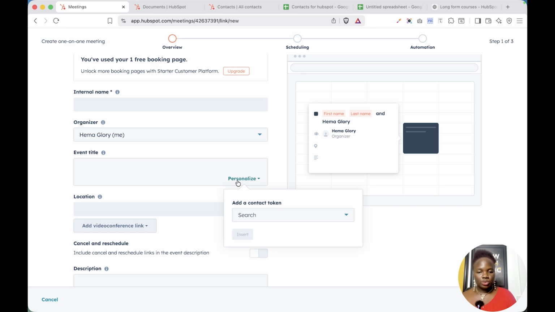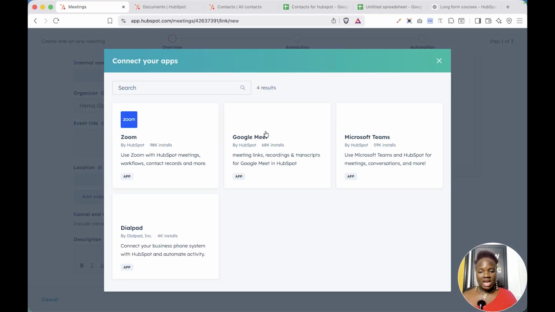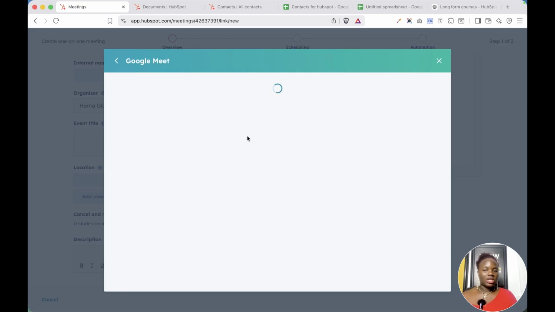Remember that you can also personalize in here by adding the contact name or whatever it is you want to add. You can also decide to choose the location. You can connect an app like maybe Zoom, and you can connect that into HubSpot, and it's going to allow you to have your call connected to Zoom. So if you click on connect an app, let's see the apps we can connect to. We can connect to Google Meet, we can connect to Zoom, we can connect to Microsoft Teams, and all of this. So let's see how we can connect to Google Meet.